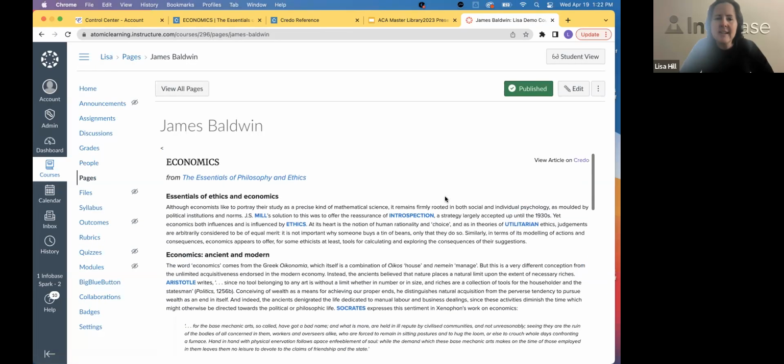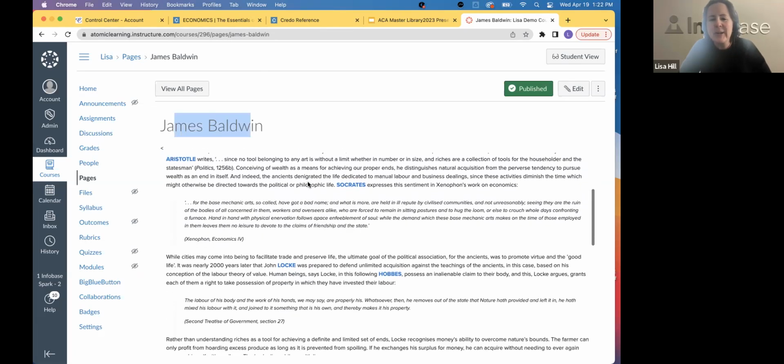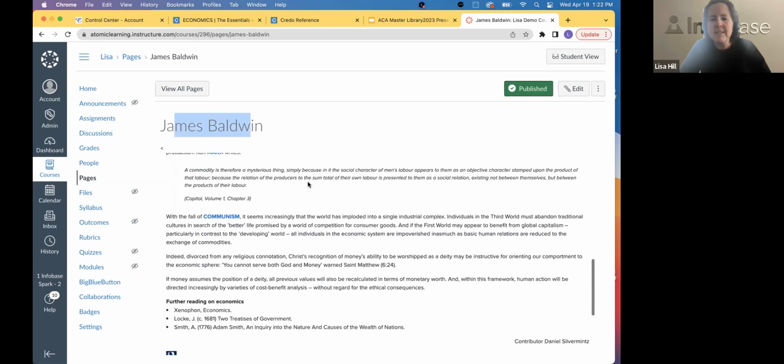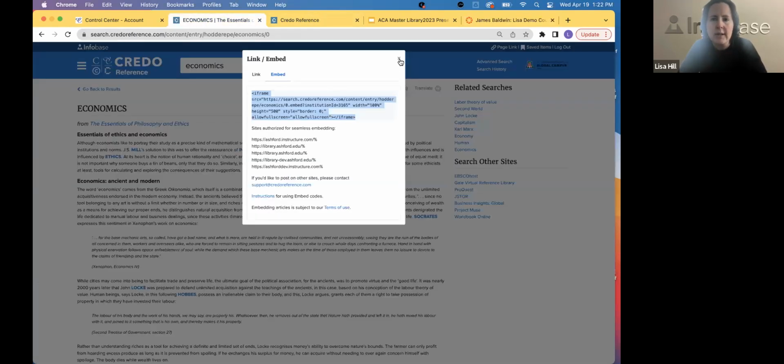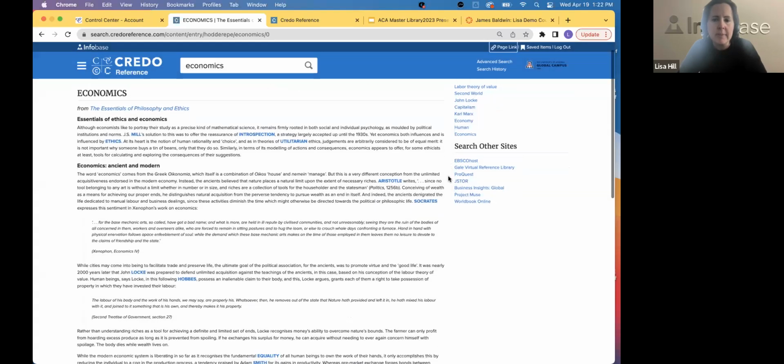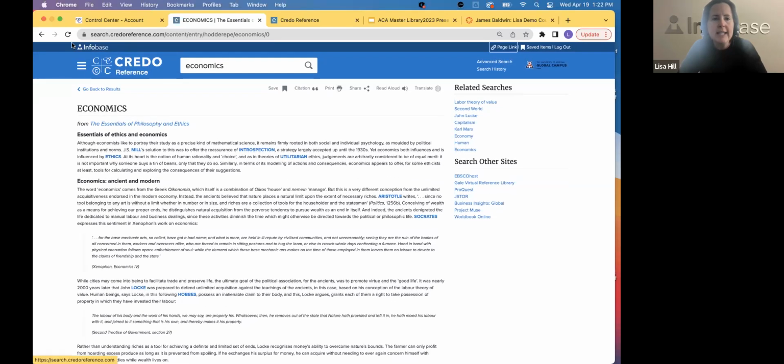There it is. So you can see, I know again, it still says James Baldwin. You can change the name of the page, but that is how quick it is to paste in a full text background article from Credo into your Canvas or Learning Management System page. So that is how you'd find an article from the result page.